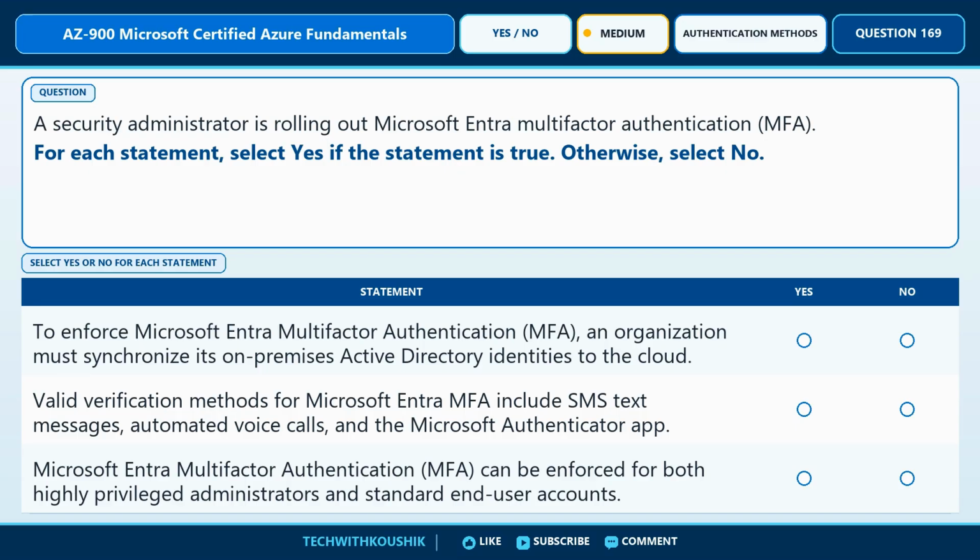an organization must synchronize its on-premises Active Directory identities to the cloud. Now check statement 2. Valid verification methods for Microsoft Entra MFA include SMS text messages, automated voice calls, and the Microsoft Authenticator app. Now check statement 3. Microsoft Entra Multi-Factor Authentication, MFA, can be enforced for both highly privileged administrators and standard end-user accounts.